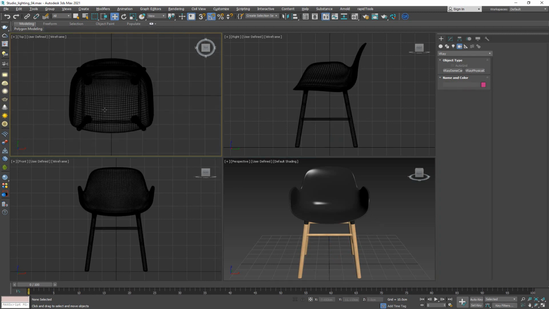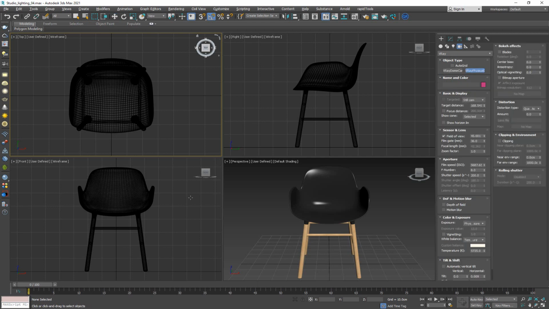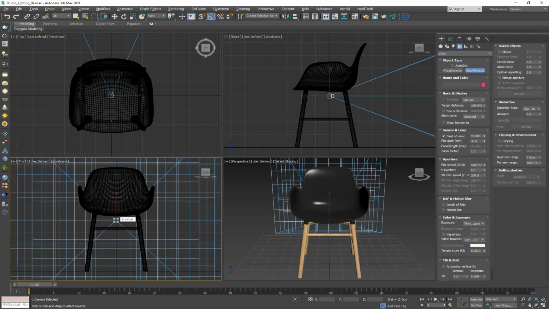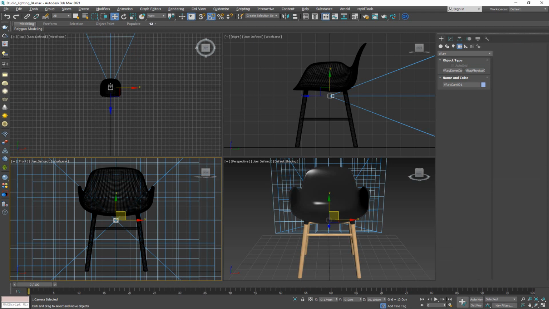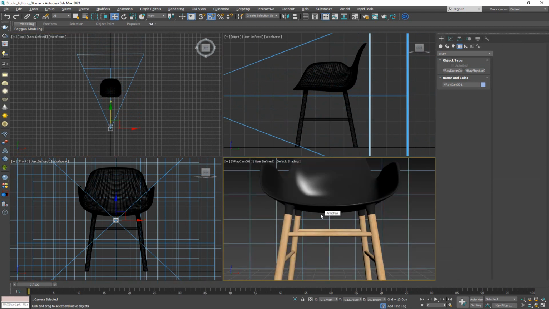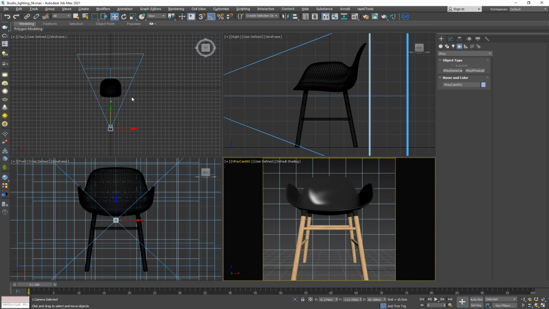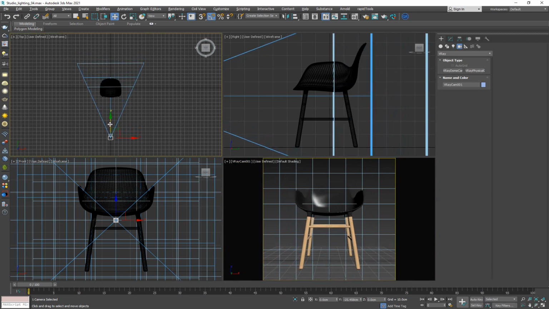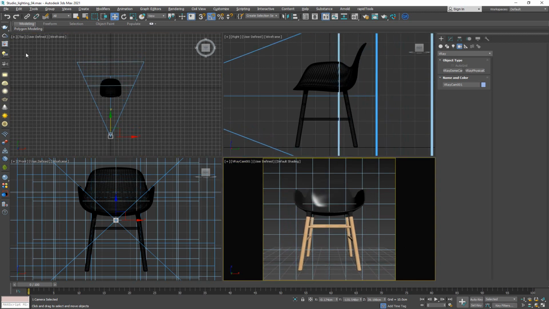Now, the first thing I'm going to do is go to create a V-Ray camera, physical camera. Click over here in the front, and that is going to create a physical camera. Draw it back a bit and let's see how it looks. All right, good. Turn it back just a bit. There we go. Okay, awesome.